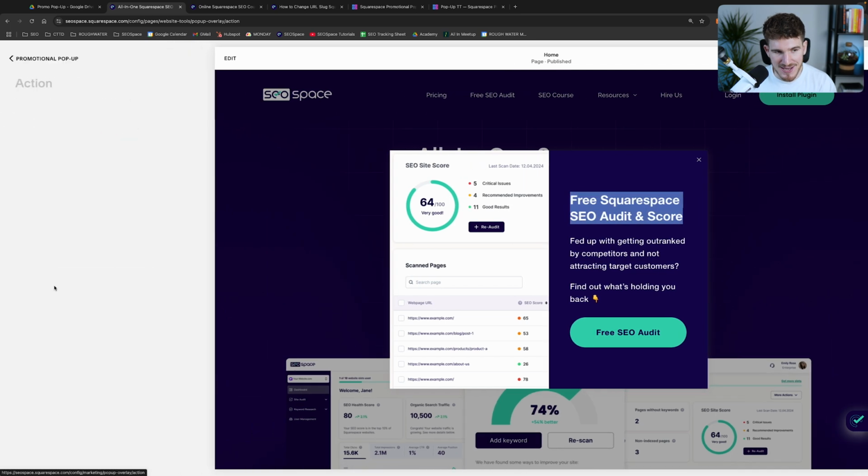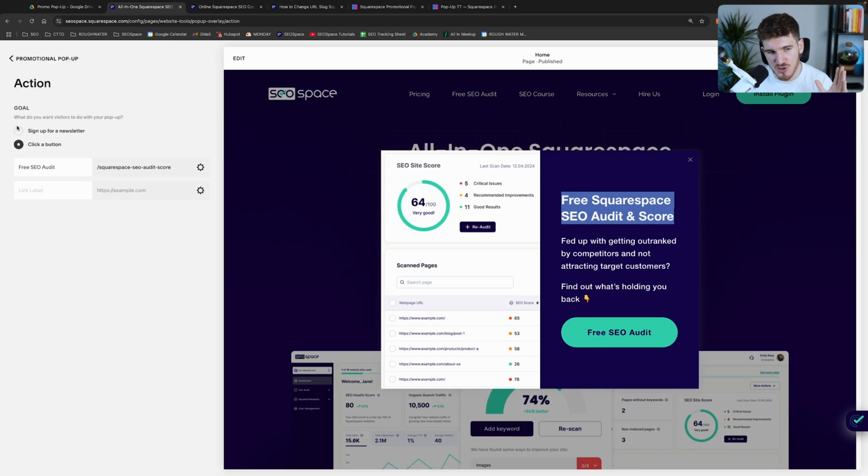Then we've got action here, and something that's really important, I don't want you to click sign up for newsletter, because let's be honest, for me personally, I want to be offered less newsletters. In general, you want your promotional pop-up to provide free value to people in the form of a lead generation magnet. A lead generation magnet is a gated piece of free content that you give away in return for someone's contact information. So for example, in this case, I'm giving people a free Squarespace SEO audit.